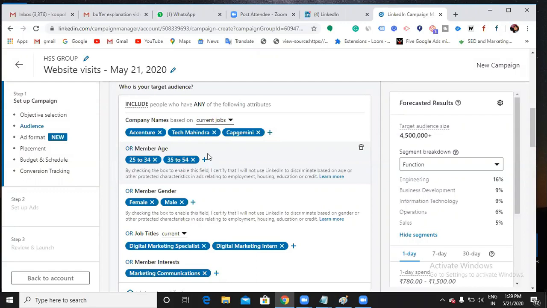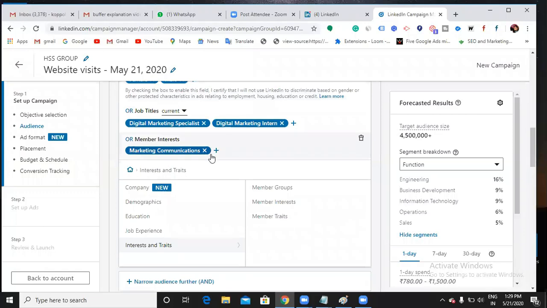Location means everyone comes under my location, even a 10th class guy comes under my targeting, right? So that is the reason I'm choosing according to their job titles, and then according to their company names, age and gender. Got it? So this is how I use it.